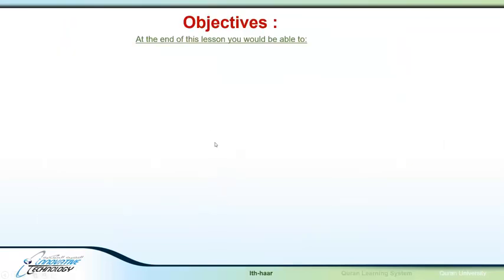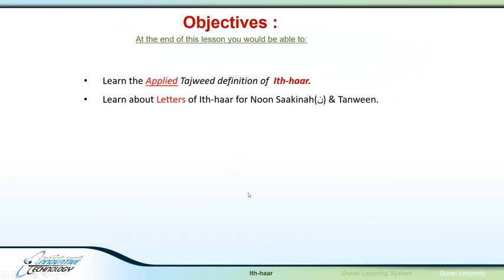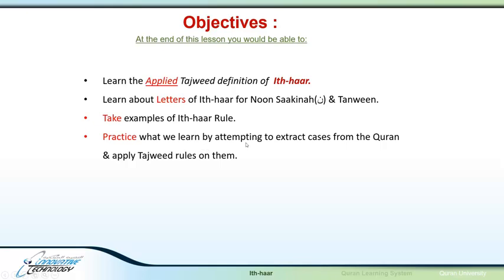And in this lesson, we're going to achieve the following objectives. We're going to learn the applied Tajweed definition of Ith'haar. We're going to learn about the letters of Ith'haar for Nun Sakinah and Tanween, and take examples on this rule, and practice what we learn by attempting to extract cases of Ith'haar from the Quran and apply Tajweed rules on them.